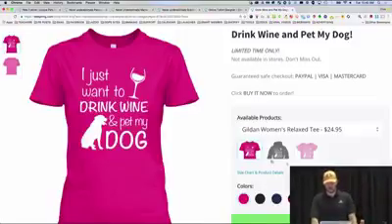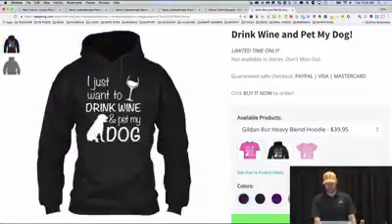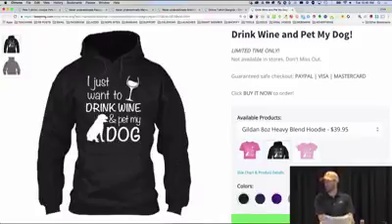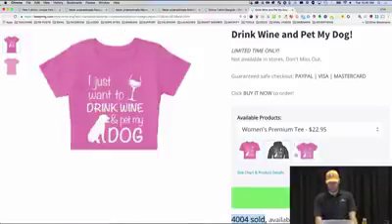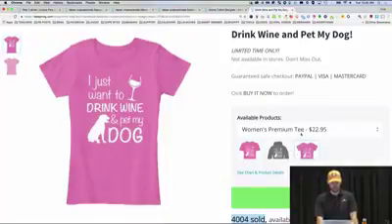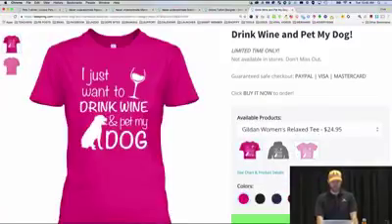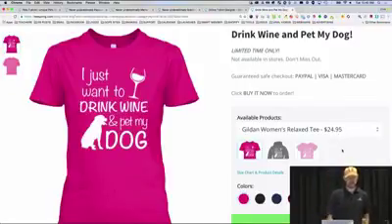Now, even if you go, look, well, here, "I just want to drink wine and pet my dog." There's a hoodie, so this could be gender neutral right here. But generally speaking, the colors that they're choosing, the women's premium tee, then they're choosing the women's relaxed tee. So here you go, $24.95. It's a single color design. Again, probably around $15 in profit.